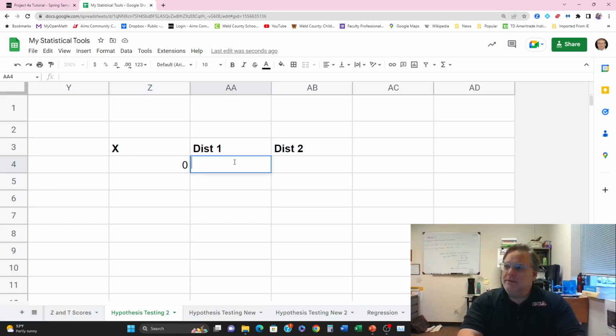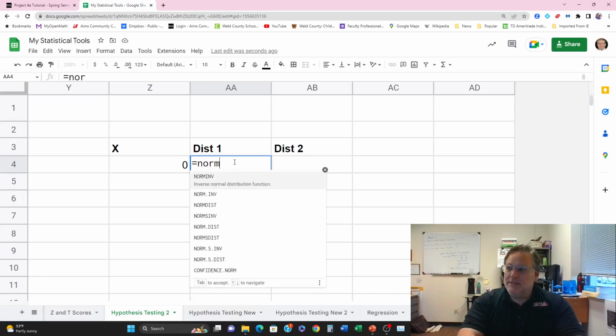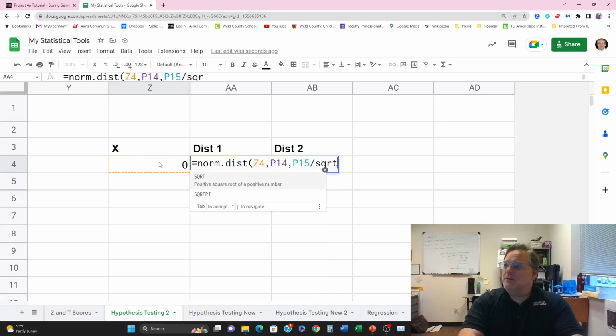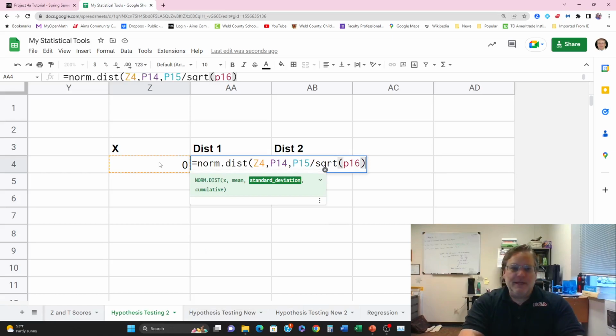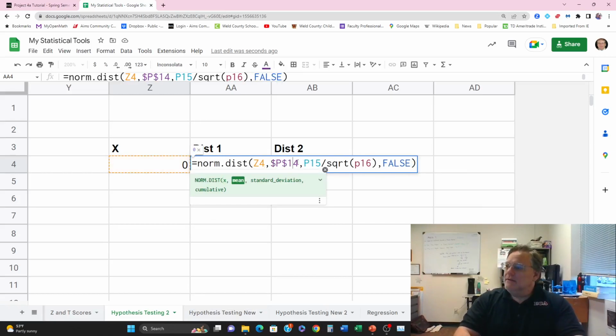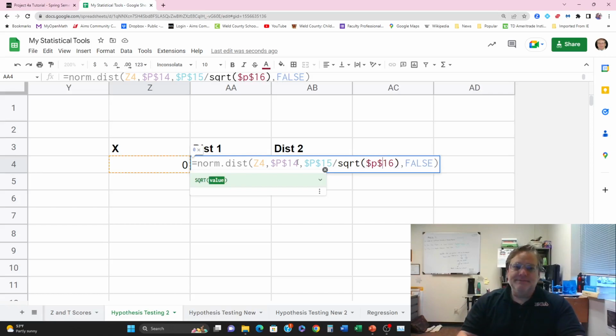So here's the formula underneath distribution 1. This is going to be norm.dist. And our first parameter is going to be this right here, Z4, and then P14, and then P15 divided by the square root of P16. Okay, and then lastly, the word false. And again, wherever we've got a P instead of a Z, we put dollar signs in front of both parts. Dollar sign P, dollar sign 14, dollar sign P, dollar sign 15, dollar sign P, dollar sign 16.